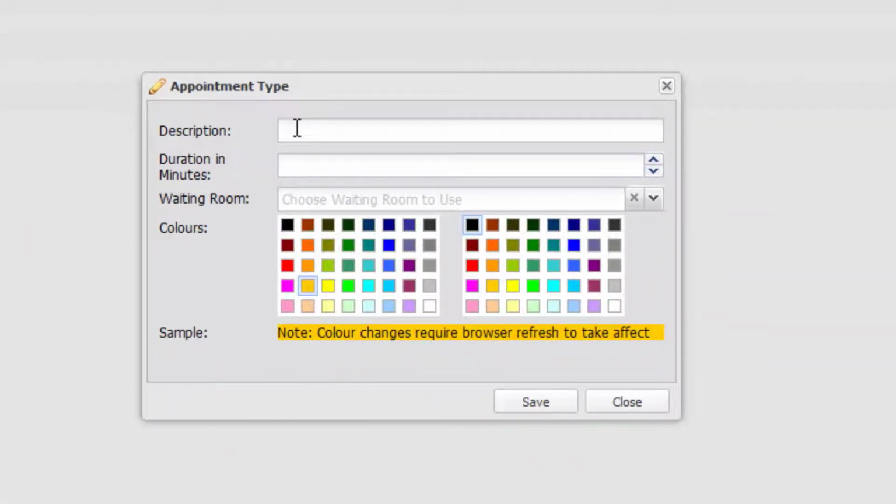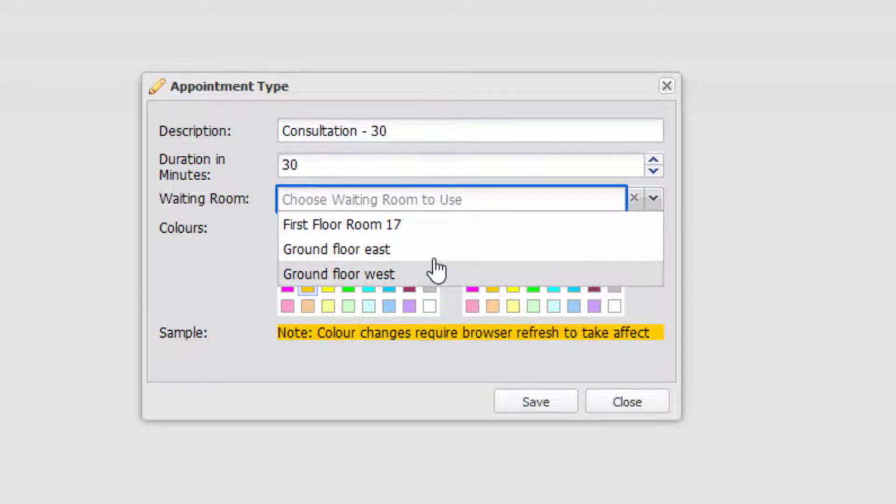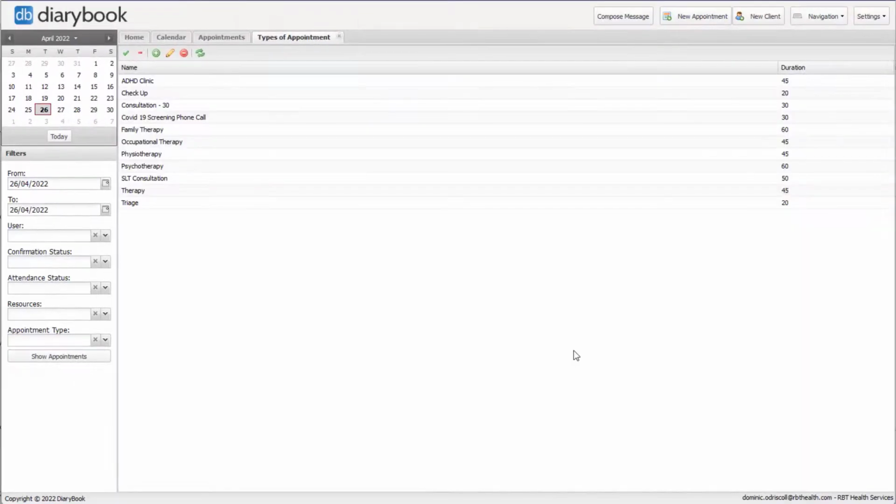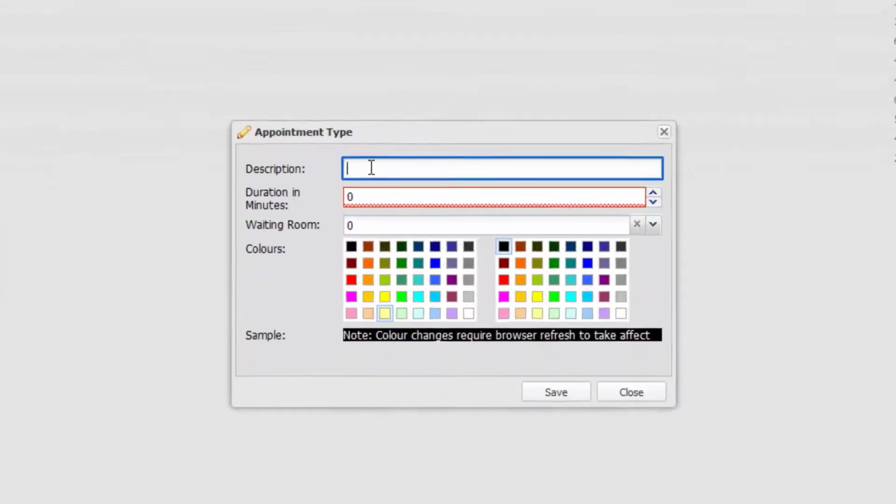The type is called Consultation, but I know my users have 2 types of consultation appointments. One is 30 minutes and one is a full hour. So I'm going to call this one Consultation 30 so my users know which one is which. I enter the appointment duration as minutes, and as I'm using the optional waiting room feature, I'll add it here for convenience. You can assign a color to an appointment type so that it stands out in the calendar screen. Now I'll add my 60-minute consultation type.